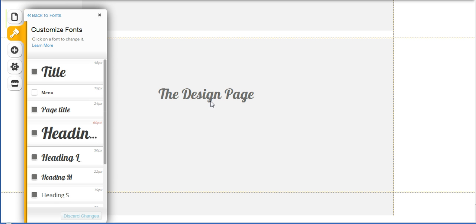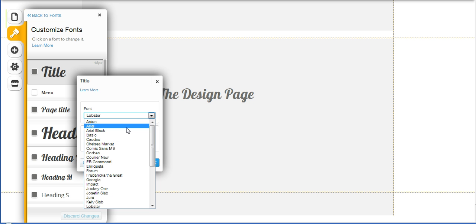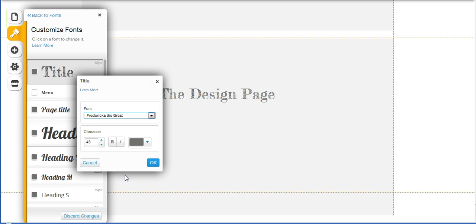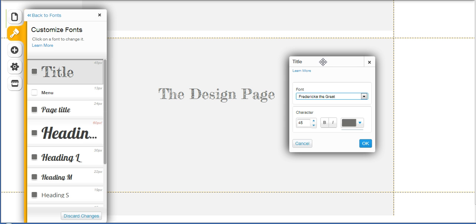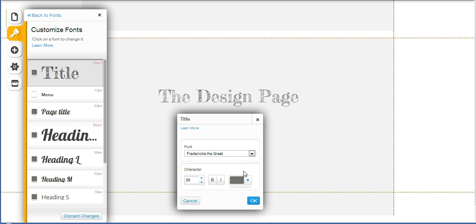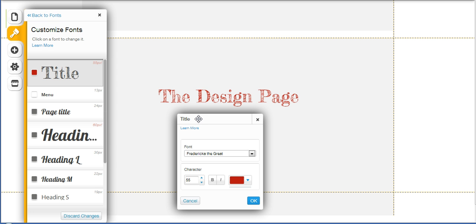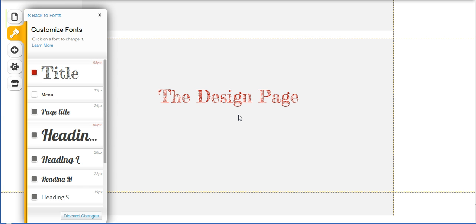So for today, this particular font here is a title font. So we're going to click title, and this is where we'll change our font, the font size, the bold or italic, and the font color. So for today, we're going to use Fredericka the Great. We'll click Fredericka the Great, and you see how the font changed over here. And we can also come in. We're going to make it 55. See, it changes automatically, and we'll click and make it red. There we go. And we click OK, and there we have it.